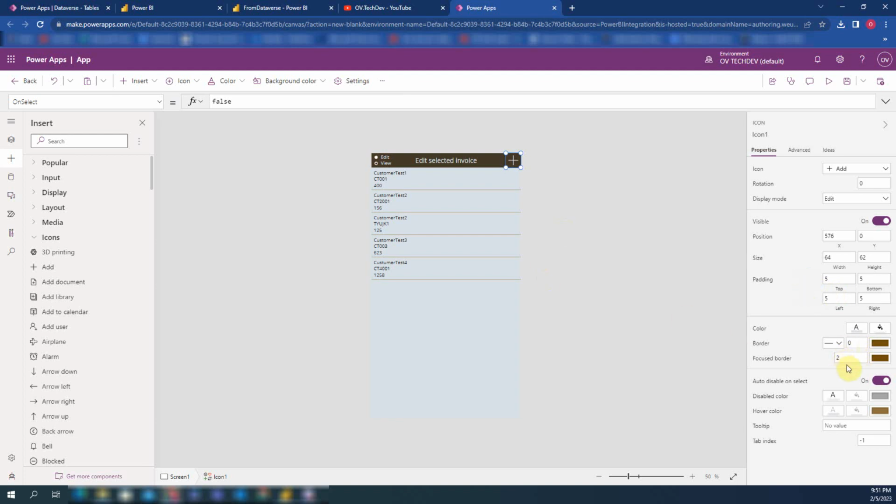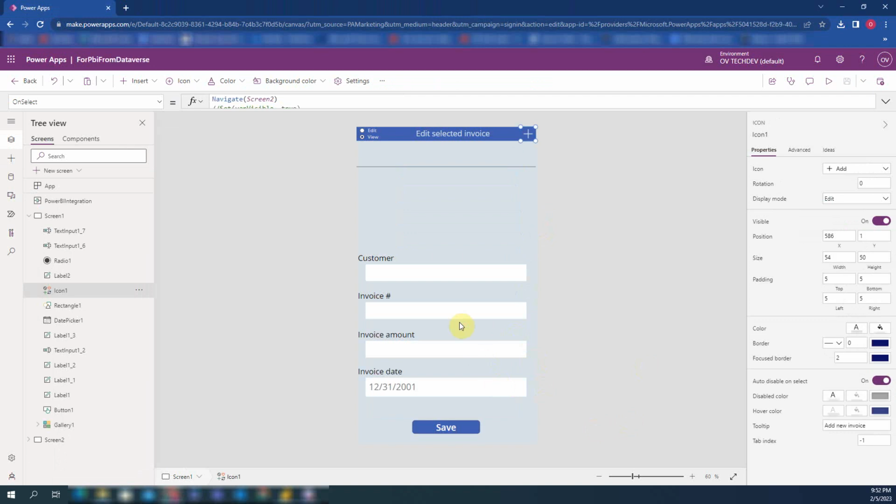Okay, borders 0, and that's it. As you can see there, inserting labels, buttons, icons, and so on is easy. But in the backend, for each button, we have to include some formulas. Now let me go and insert these labels from here.